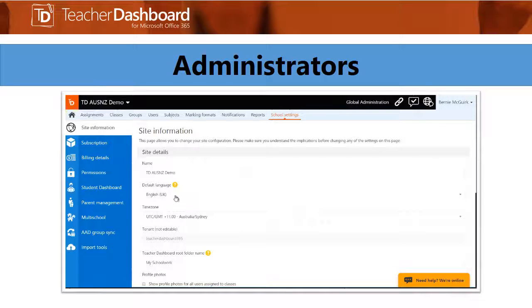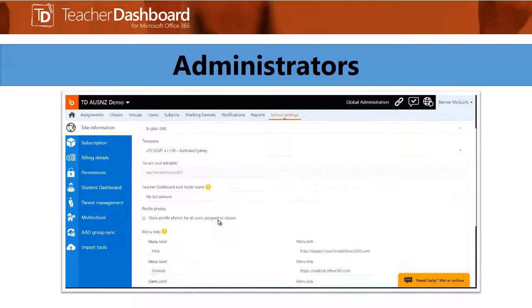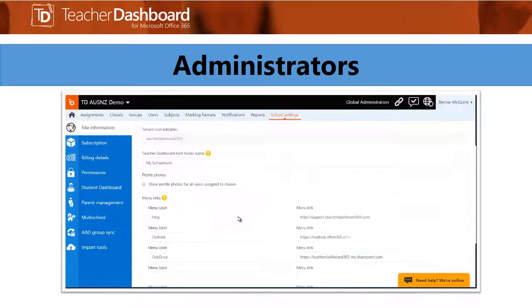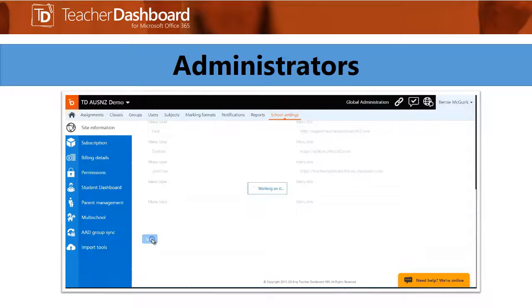So I've changed mine to UK so that I have my date format, which is the day followed by the month followed by the year. So once you've selected that default language, check that your time zone is correct so that all of the times of your assignments is correct, and then click Save down the bottom to save your settings.